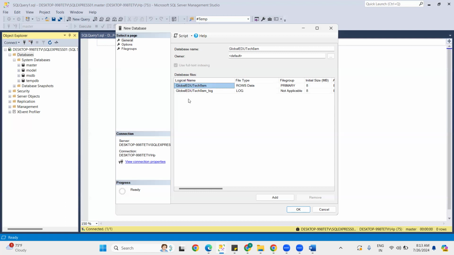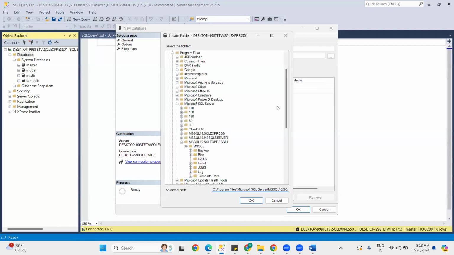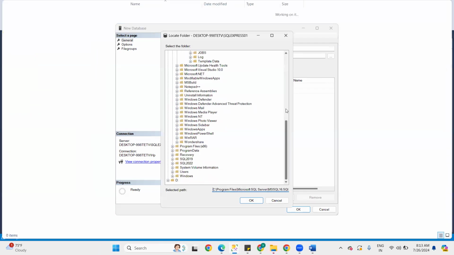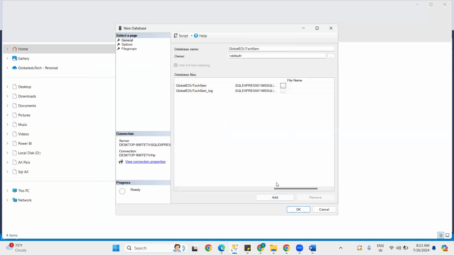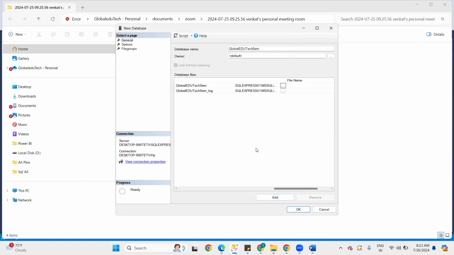Here the file names are global edu tech 8 am. By default it will be stored in the location where SQL Server is installed. If you want to change that location while creating the database, you can change it. I don't want to change it. As of now, I will go with the same location. After that, click add.